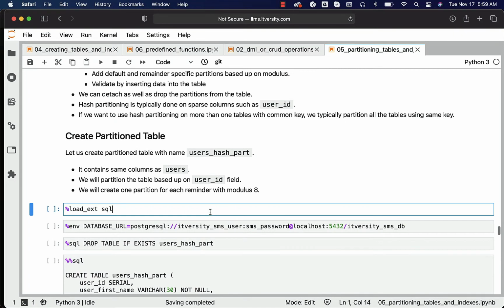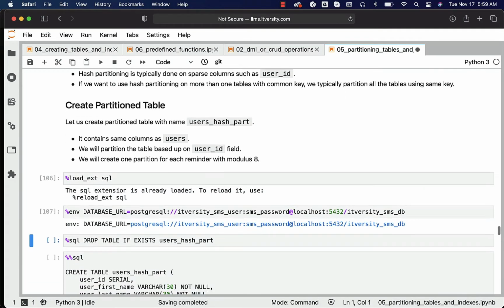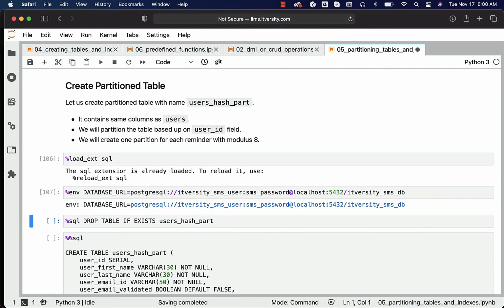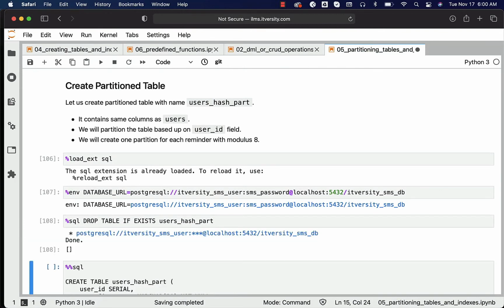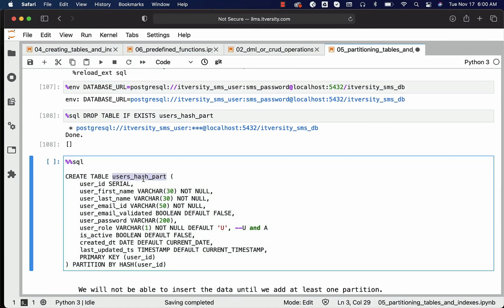Now let's load the SQL magic, and also let's create an environment variable called DATABASE_URL. Let's drop users_hash_part if it already exists. And then you can review this command: create table users_hash_part. You have user ID as a serial field. I haven't specified primary key here, but the primary key is specified here.